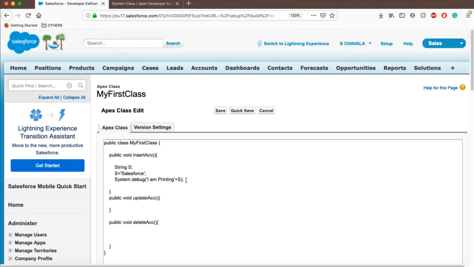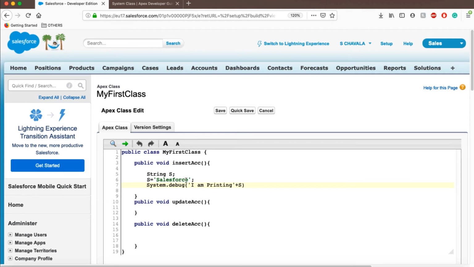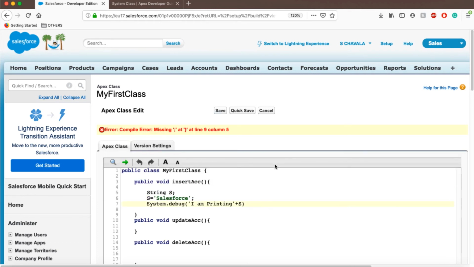Edit this, take off the semicolon, try to save. You can see the error. It shows a good error message that will help understand what exactly the error is.